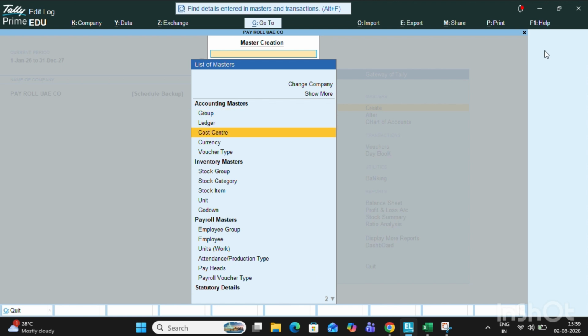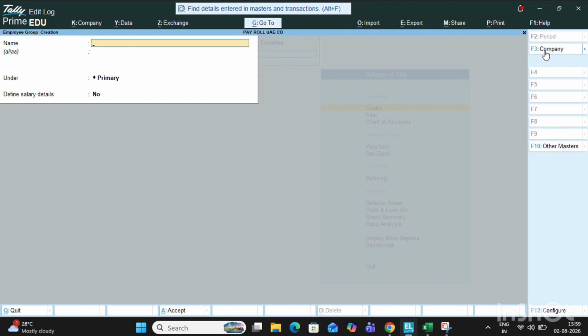Go to payroll masters. Here you can see so many items in payroll masters: employee group, employee, unit, works, attendance, production, pay type, pay heads, then define salary. So many heads are here, so one by one we can create and we will study one by one. Now we are going to create the employee group.